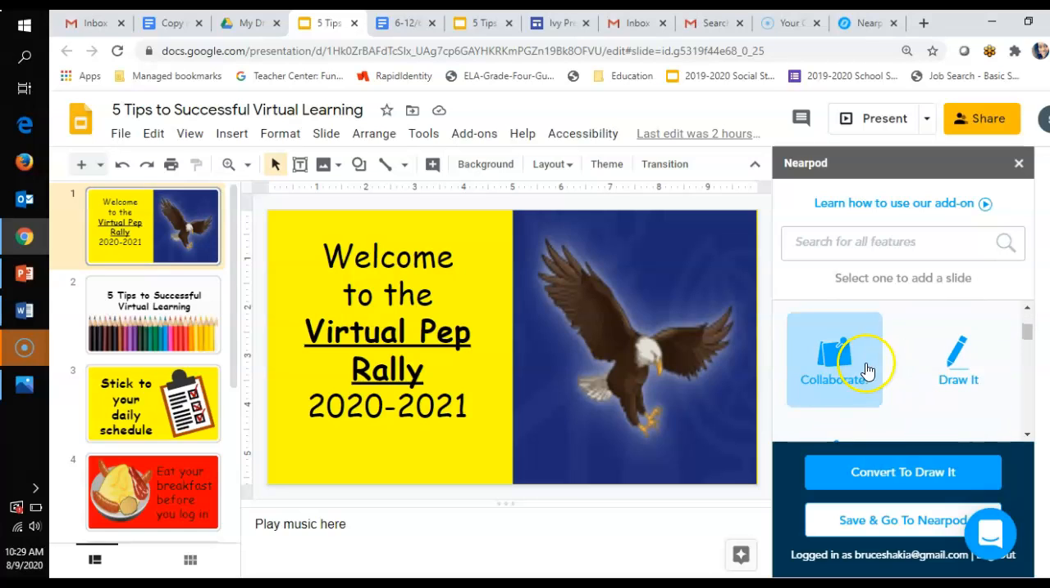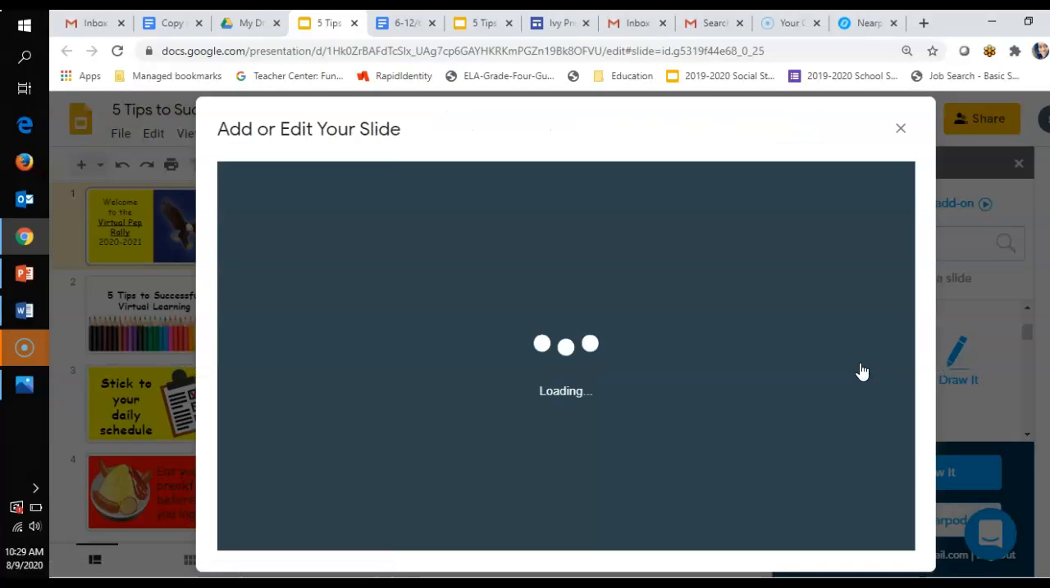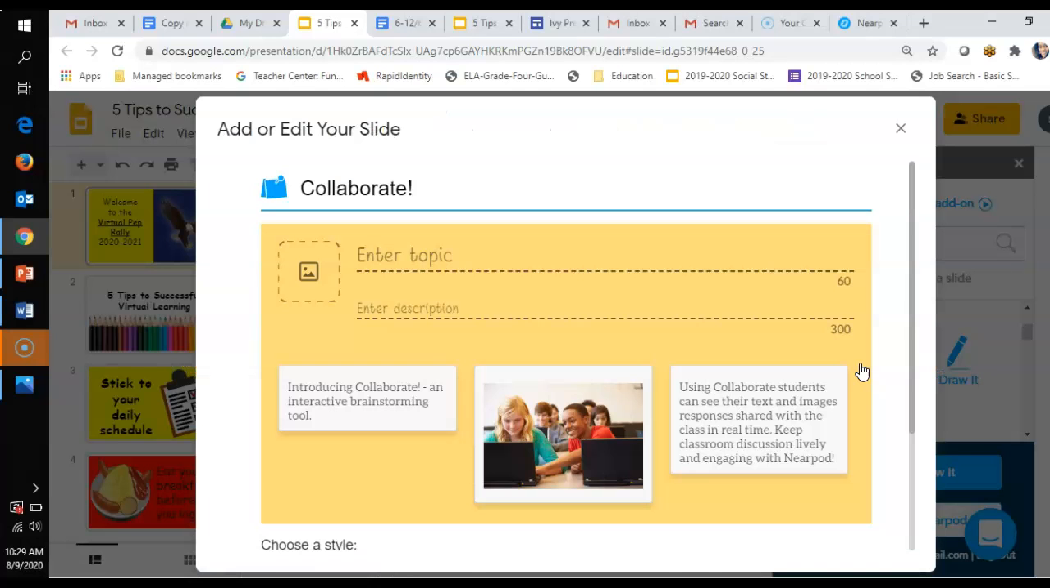Like I said, I'm going to show you the collaborate tool. So here's my collaborate tool, and say for example I wanted them to respond to a question within my Google slide. So my slide is about 5 tips to successful virtual learning for the students. So maybe I want to add in a question of what is one tip that you are going to use for the start of the year.